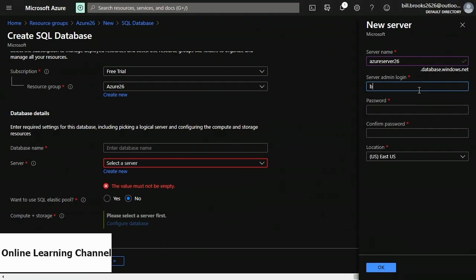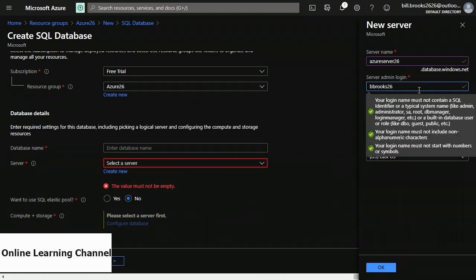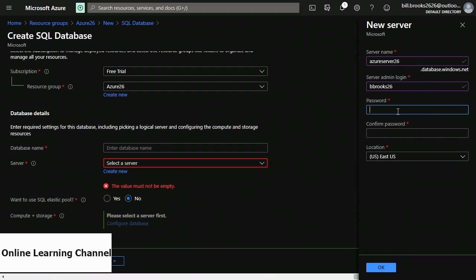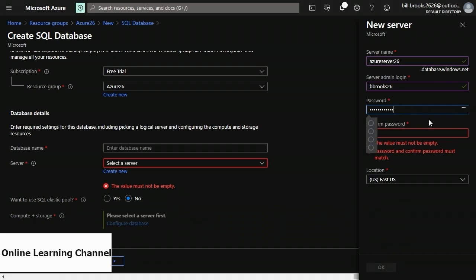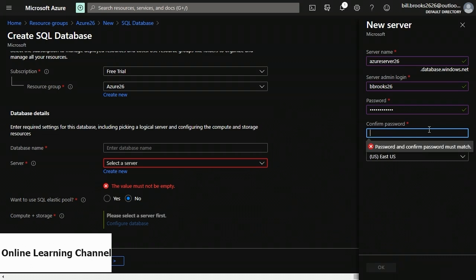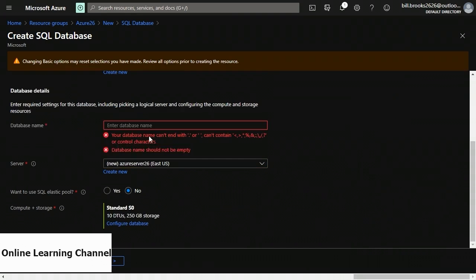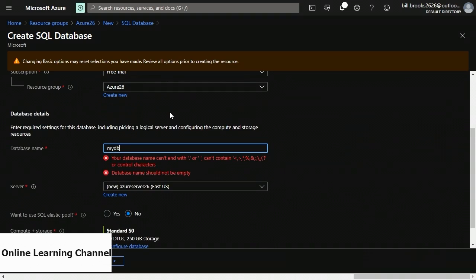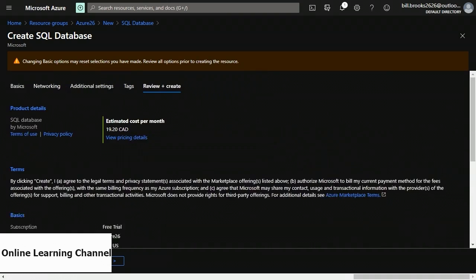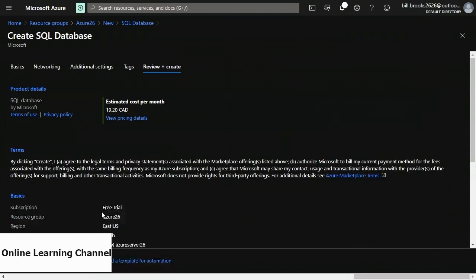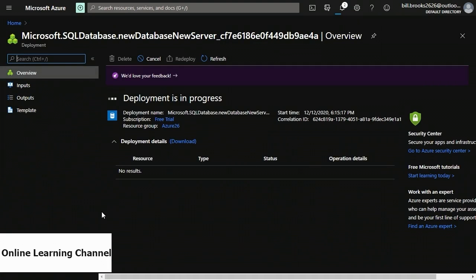So I'm going to call it bbrooks26. And I have to give it a unique password, and I have a common password I use for this demonstration. Confirm the password. And I can click OK. Now I need to give it a database name. I'm going to call it MyDB. Hit Review and Create, and hit Create. So that's going to create both my server and my database.